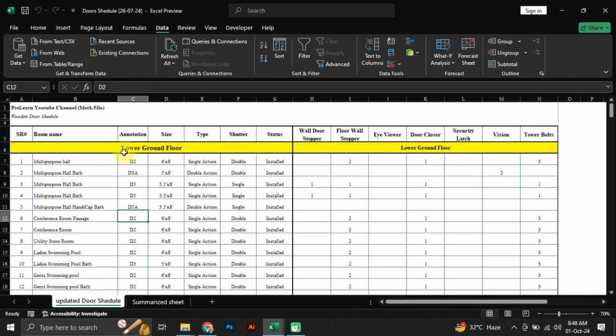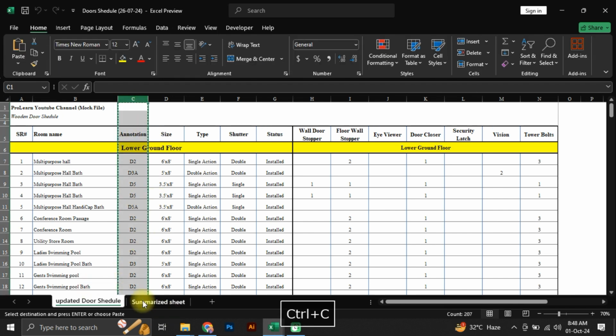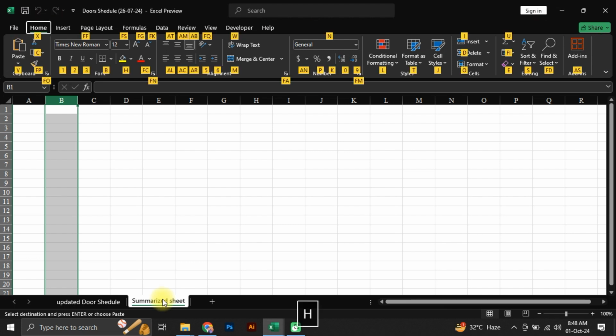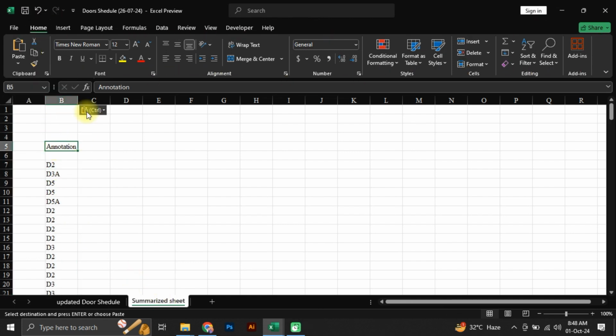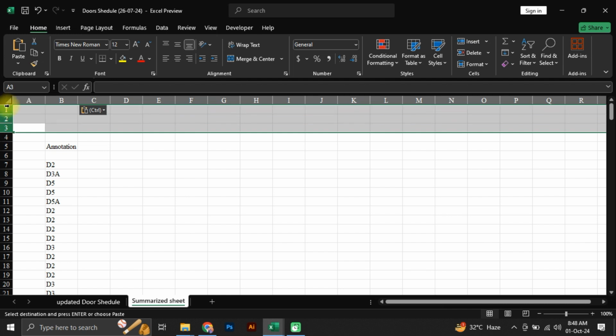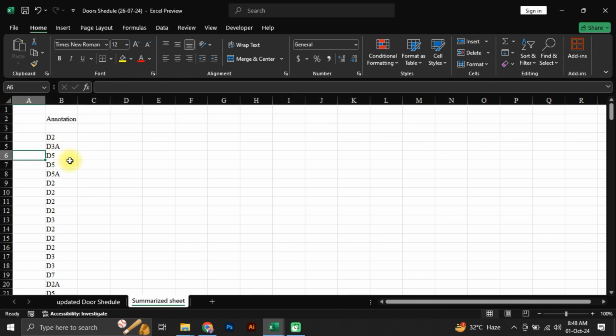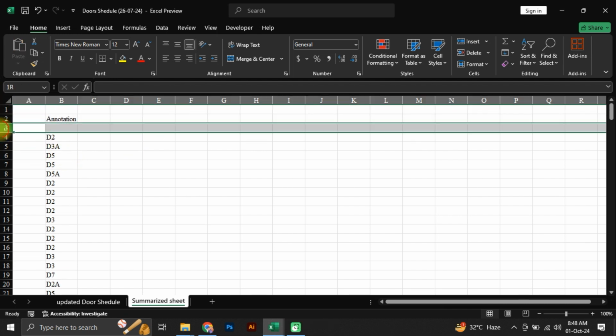Right now, go to the data you want to select. I want to select annotation, so simply I will select the whole column. Control C to copy, and Alt H, V, paste. I paste only the text, not the formatting or any other thing, right? So all the annotations are copied.